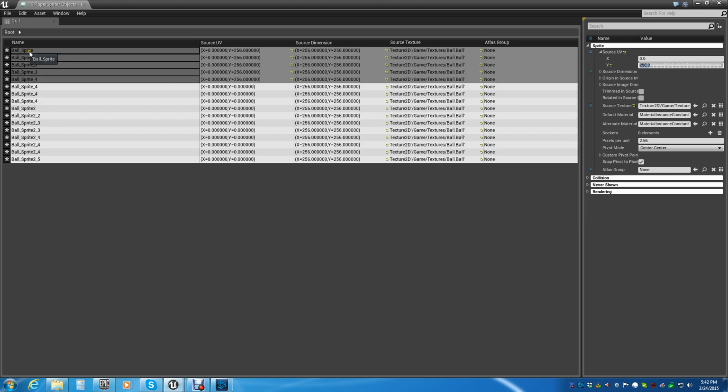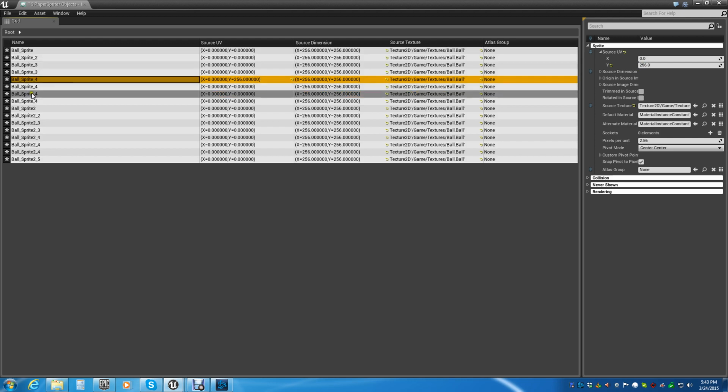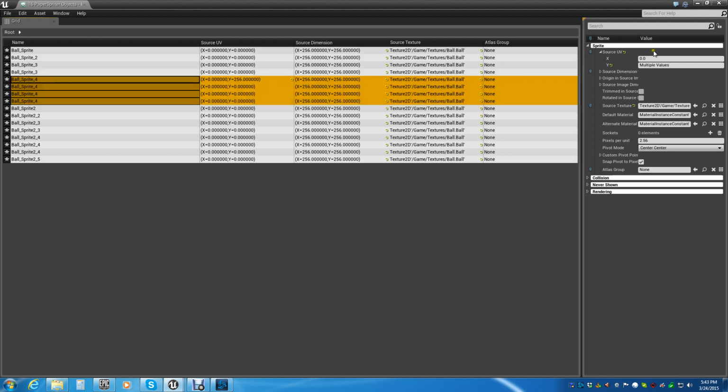So notice, these 4 sprites, actually I copied too many. These 4 sprites here are all on a Y of 256. Actually, no, this should be 0. My apologies. That should be 0, because the point's in the top corner. So 0, 0. Alright, so the next set of sprites, these are going to be 256.